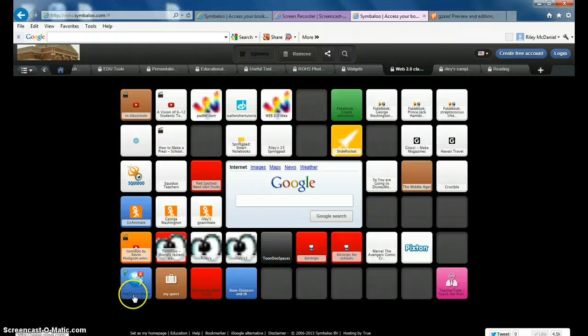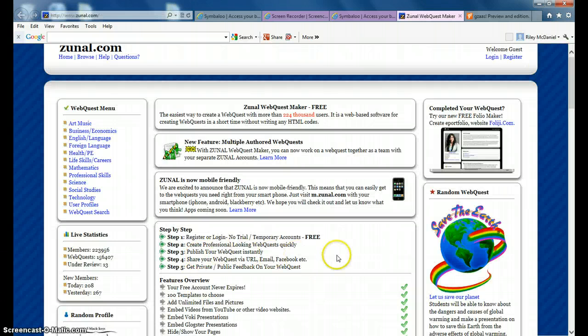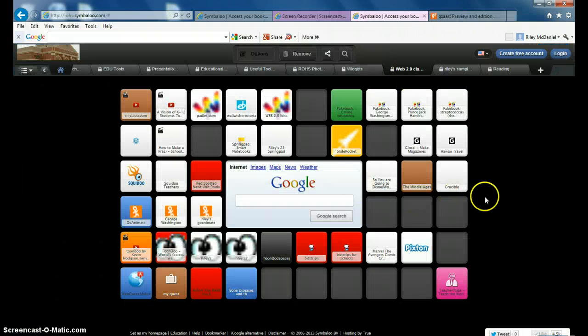And we're going to include a WebQuest maker known as Zunal. Now, Zunal, of course, is a WebQuest maker. I'm going to teach them this. I'm going to probably let them create one, but we're also going to look at another way to make a WebQuest shortly in this class that I'm giving. And I'm going to show them TeacherTube, because I realized recently a lot of teachers don't know about it. So that will be introduced as well.